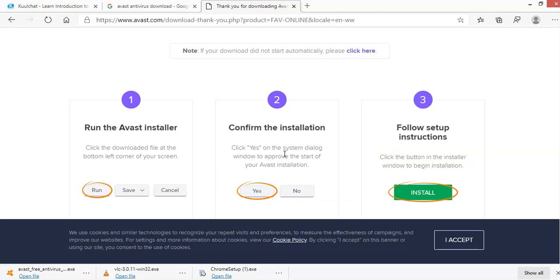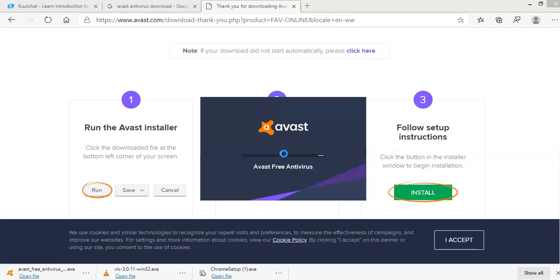So remember, if your computer is new, the google.com that we went to is a trustworthy website, so it will not give us any virus. Avast is also a trustworthy website, so we will not get any virus. But for security reasons too, you can download the antivirus first before you do any other installation.